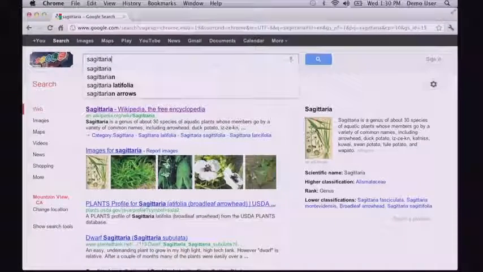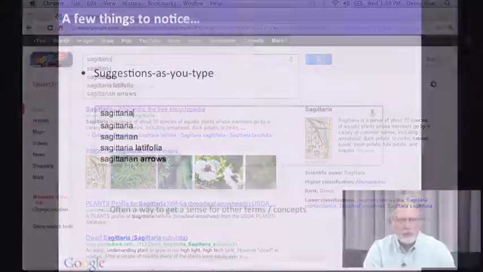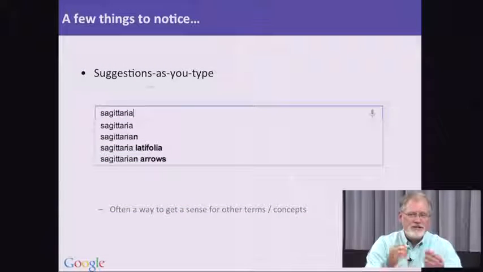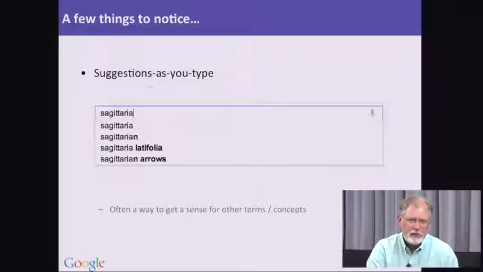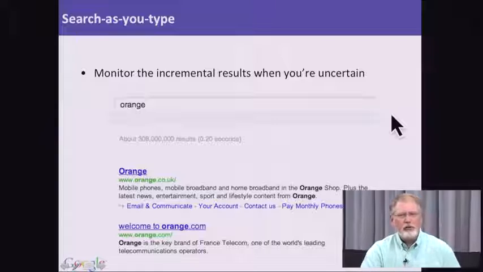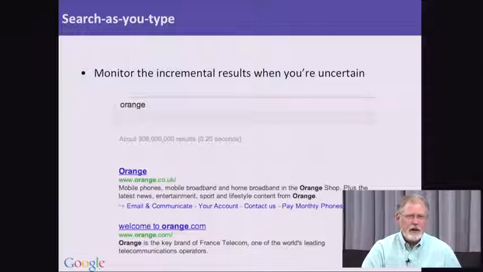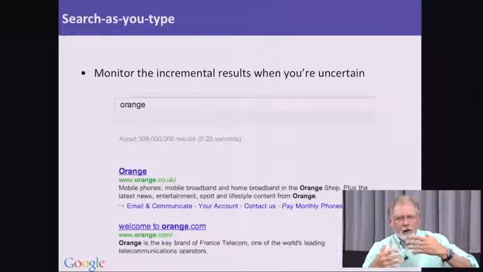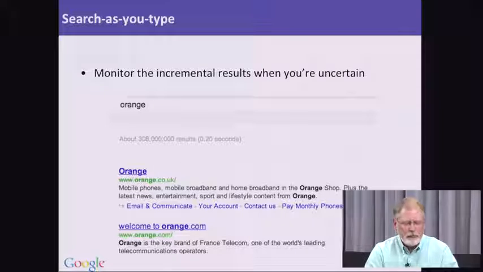So this is a great way to get a sense for the kinds of things that other people have been looking for, and maybe that will help get you unstuck and get out of your conceptual query box. So that's one mechanism. Another mechanism to know about is what we call search as you type. This is a way, as you type in your query, of actually providing results in the background as you're typing.